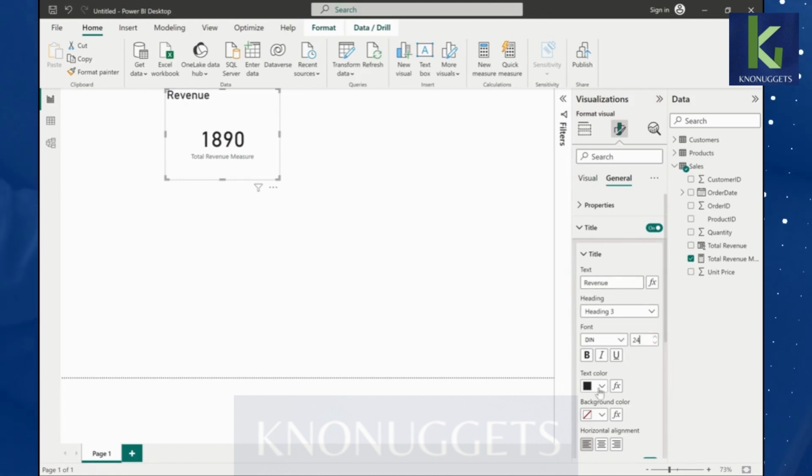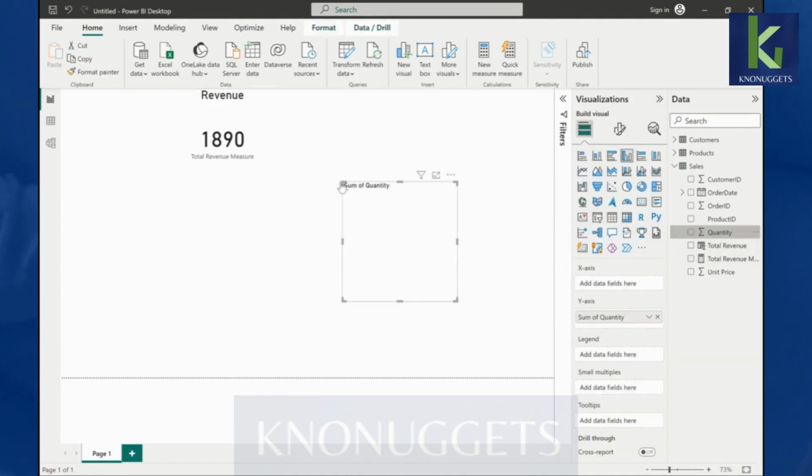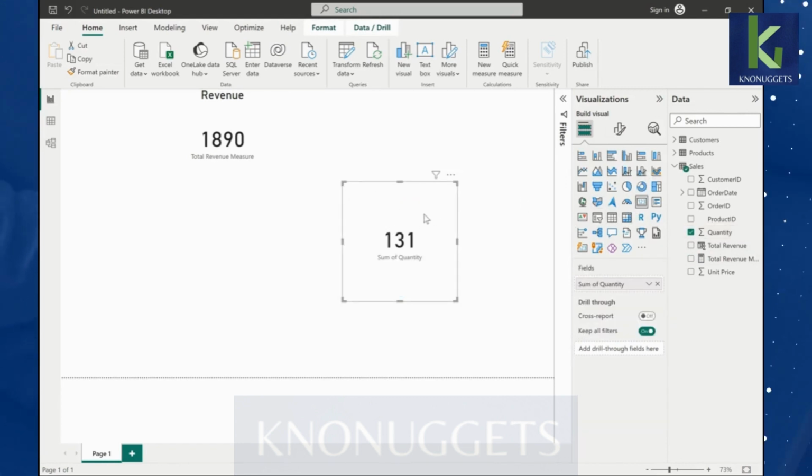Next, let's create a quantity sold card to display the total quantity of products sold. Drag the quantity column from the sales table to the canvas and choose the card visualization. Customize the card visualization to display the total quantity sold clearly.